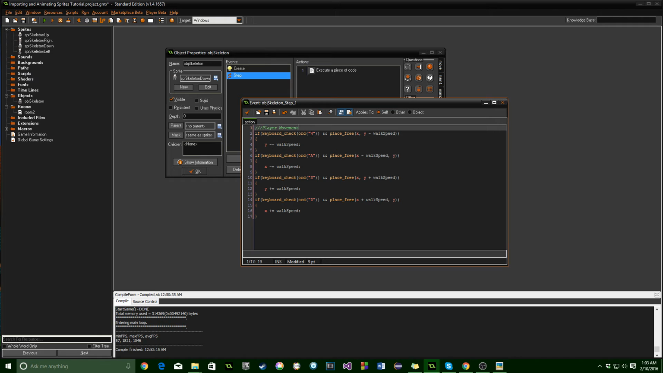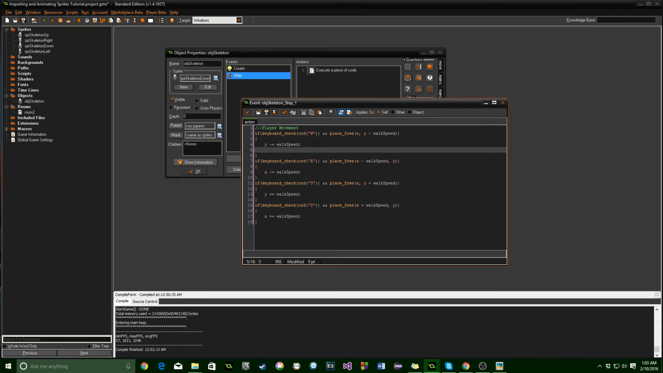I'm just checking the keyboard for a key and then moving them in that direction, and also making sure that they don't run into anything. So now we need to adjust what happens when we press a certain key, because the skeleton object will move around right now, but his animation isn't going to change depending on what we do.